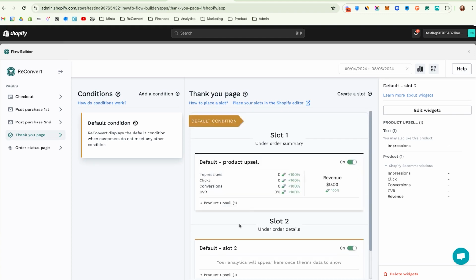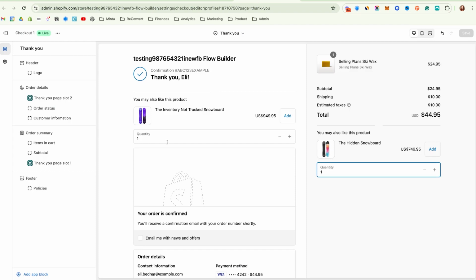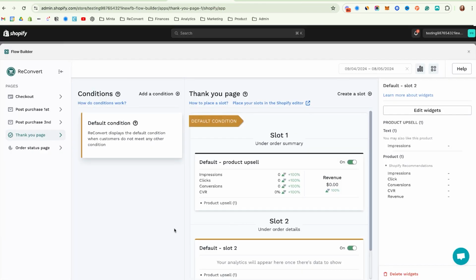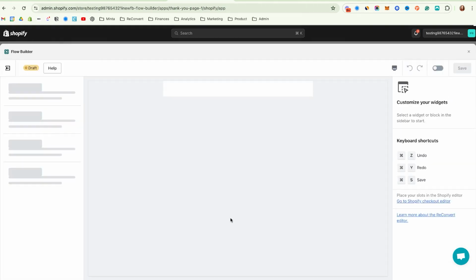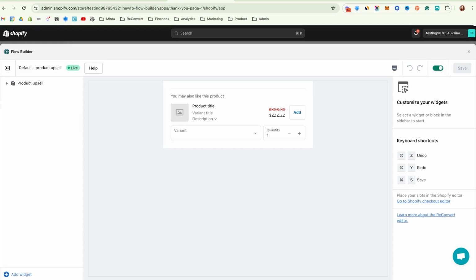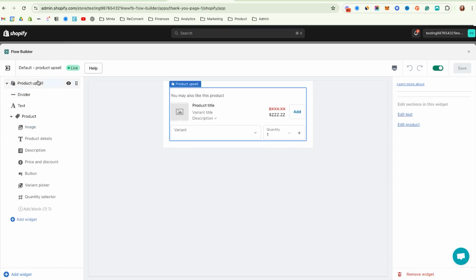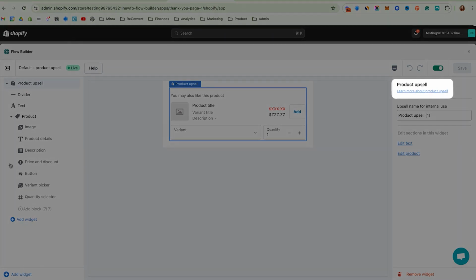So now that we know what slots are, we can see here that each slot has one widget that is showing up. But a slot doesn't equal a widget. A slot equals a location on Shopify. To each slot, I can add one or more widgets. For example, here, I could go and edit my widgets in the ReConvert editor. And if you're not sure how to use the editor, we have help videos everywhere around here. Everything you click has a help video right below the title.